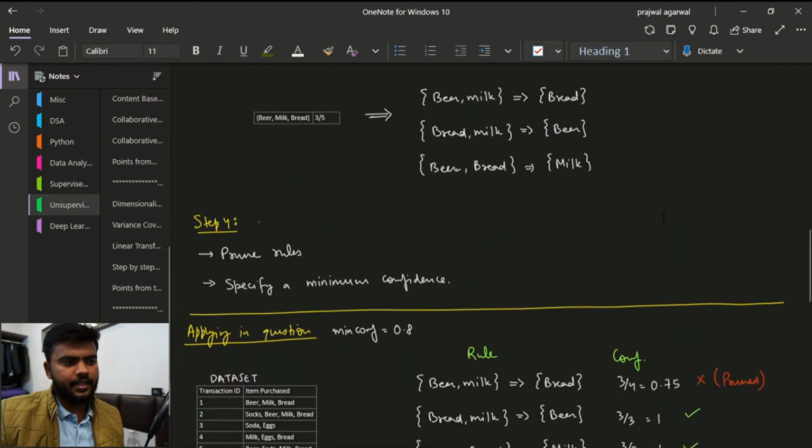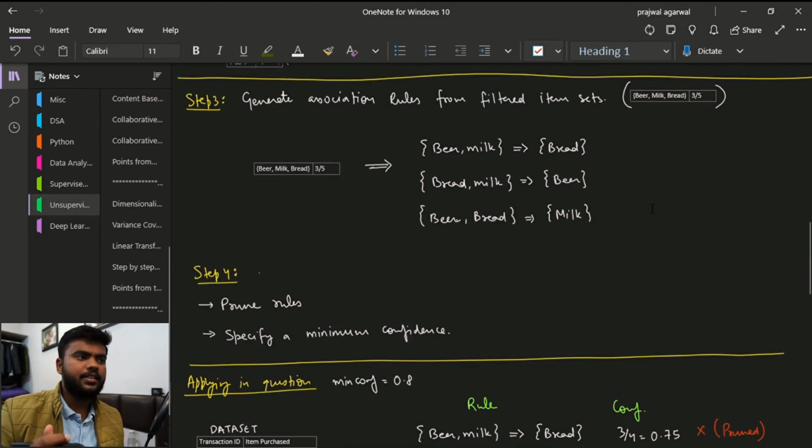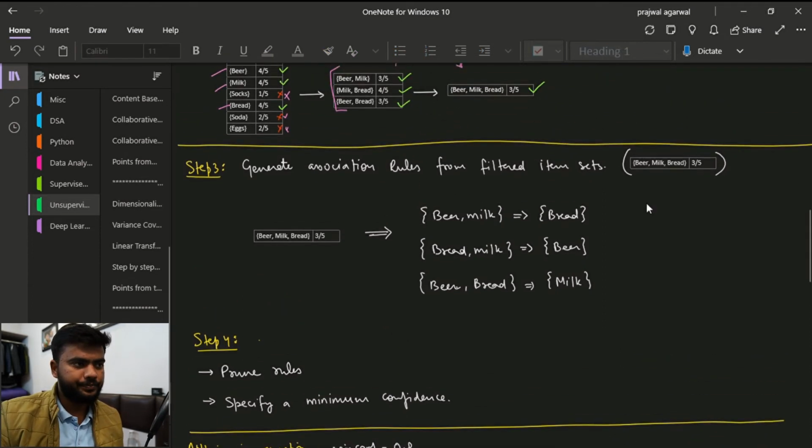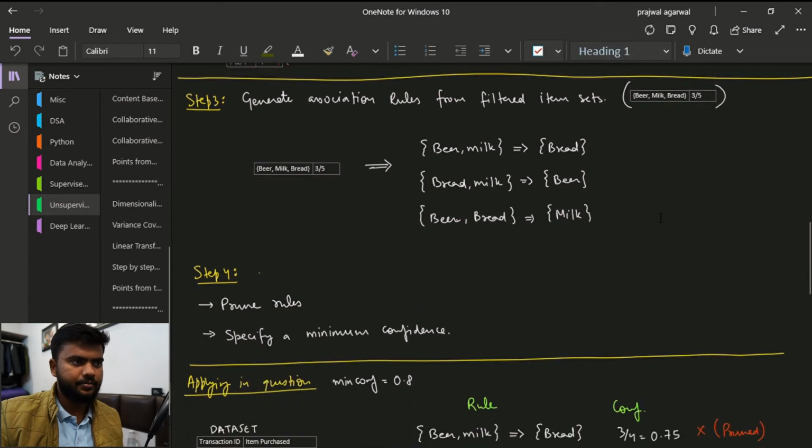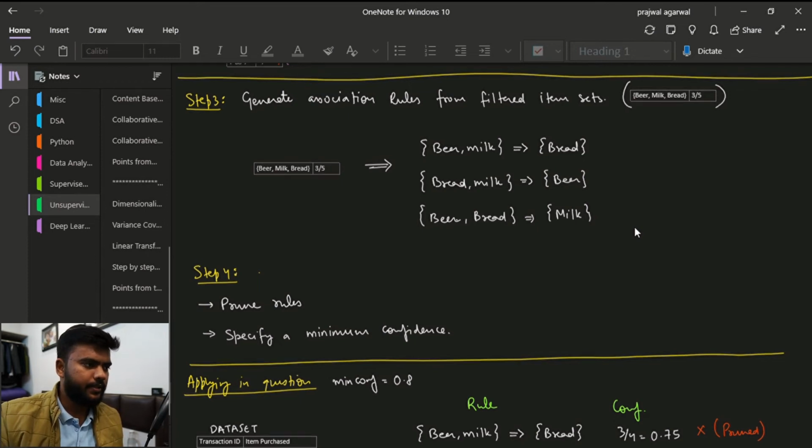The next step is to generate association rules from this filtered set. This was the item set that has come so far, so we will generate all the association rules that we can using this item set. So these are the association rules. We will basically take all the combinations and permutations that we can: beer, milk, bread; bread, milk, beer; beer, bread, milk. All the items that we have taken.